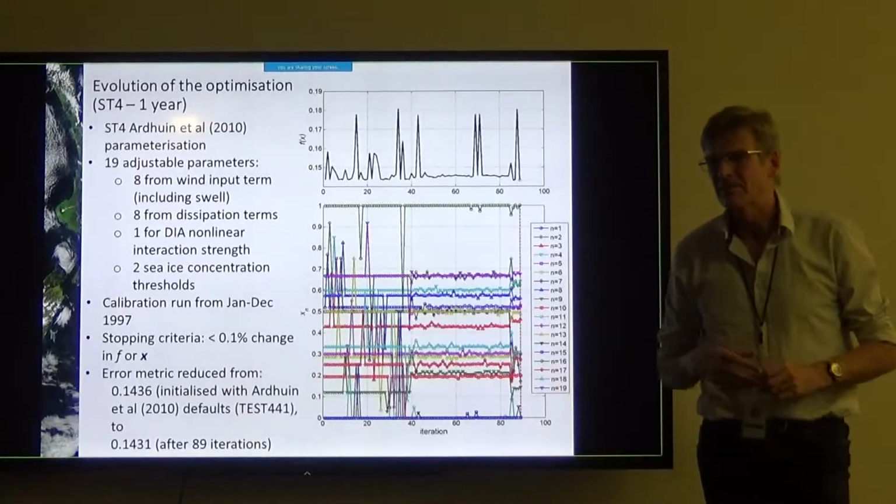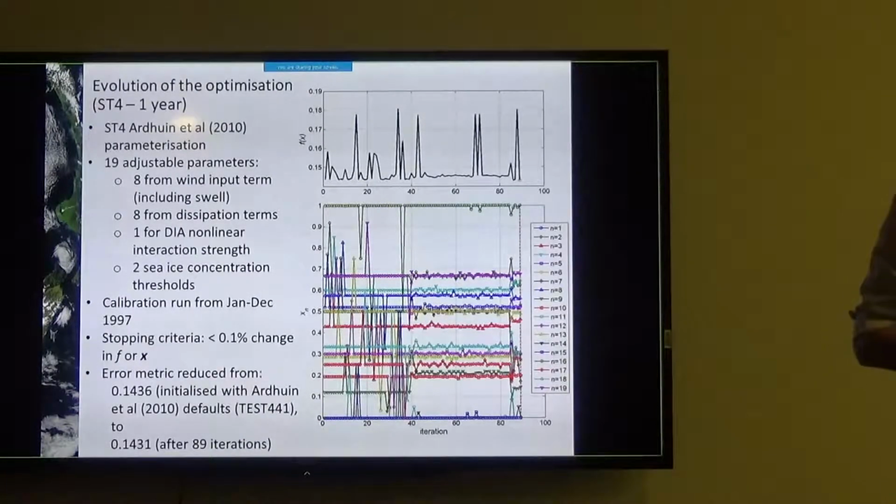Well, if you have 19 parameters, and if you were to do brute force optimisation over realistic ranges of it, you'd have to do 10 to the 20th to 10 to the 30th runs. Sure. Yeah. He's doing 89.